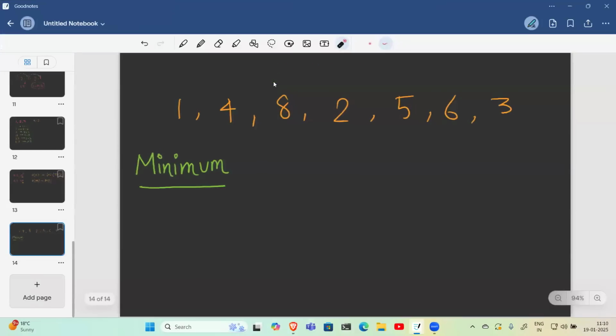So any idea how many times? Suppose k is something. How many times, or what will be the contribution of this 1 to the answer? Note that 1 is special here. 1 is the minimum element. So whatever subsequence you choose, 1 will always remain as the minimum.